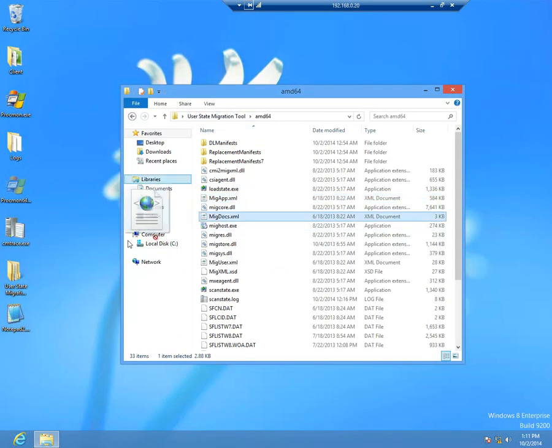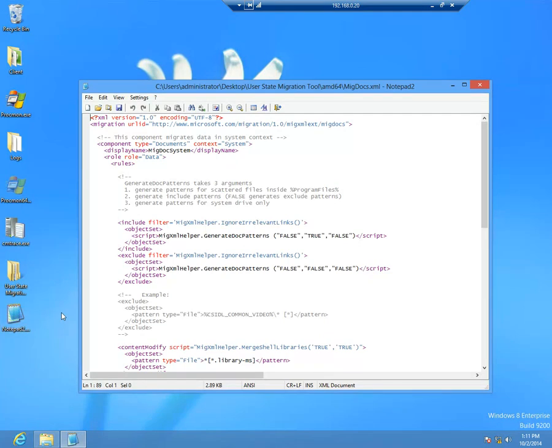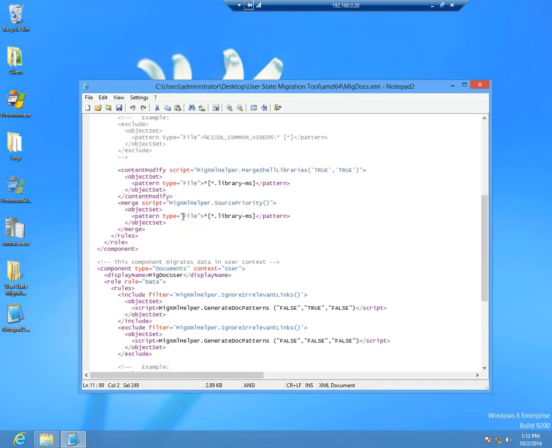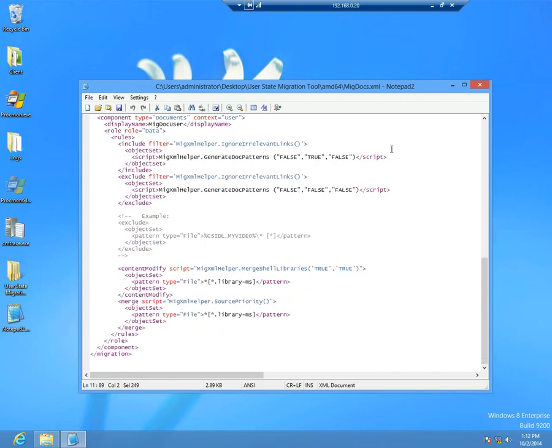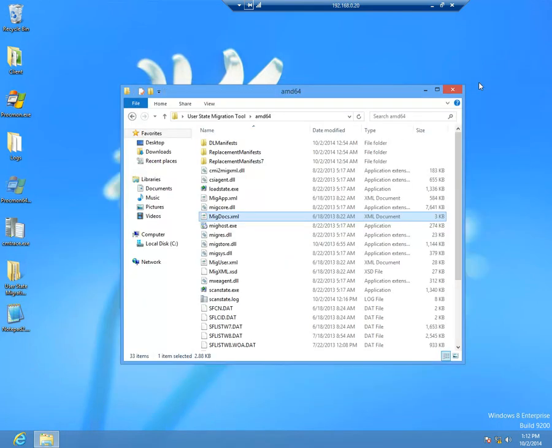So MigDocs will pull in and look. This one's a little bit briefer, right? Because it's just defining what documents we're going to migrate. And here is again one of those script helpers, one of those internal functions that help define what patterns to get and so on. So this is the XML helper, ignore irrelevant links and different things we're doing. Here's some good detail about what this is actually doing, right? But we can read through it now that we know the XML section and kind of put it together. So that's the document. This is the section that helps migrate user documents.